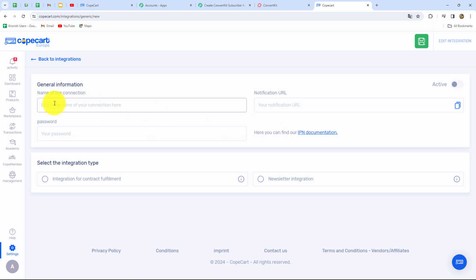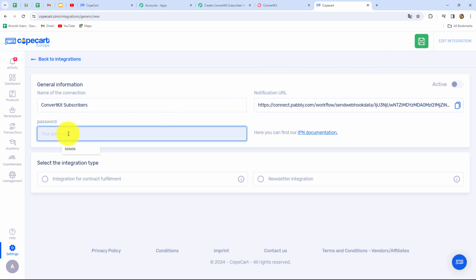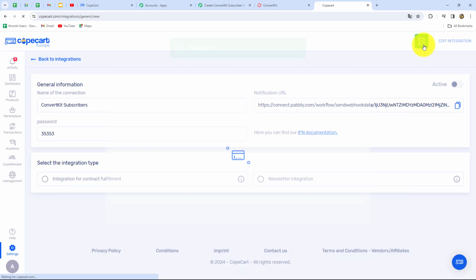Now we have to provide the details to create the integration. First of all, let's give a name to our connection. Let's say the name will be ConvertKit subscribers. Okay, I've given a name. Now here in the notification URL field, we have to paste the URL which we have received from Pabbly Connect. We have already done that, and now we have to provide a password. I'm just going to give a random password. Okay, now let's click on save changes. As we have done that, the connection is saved successfully.